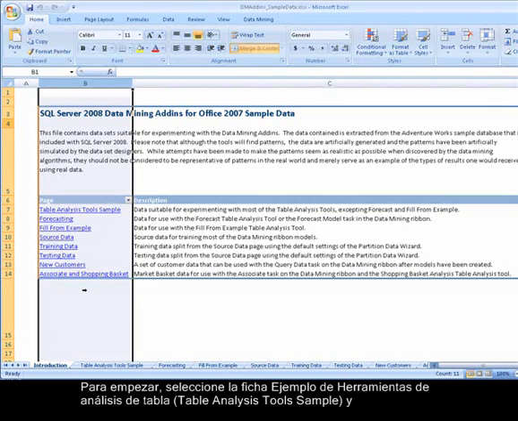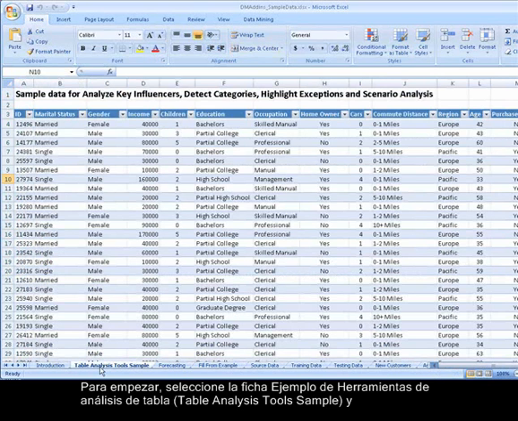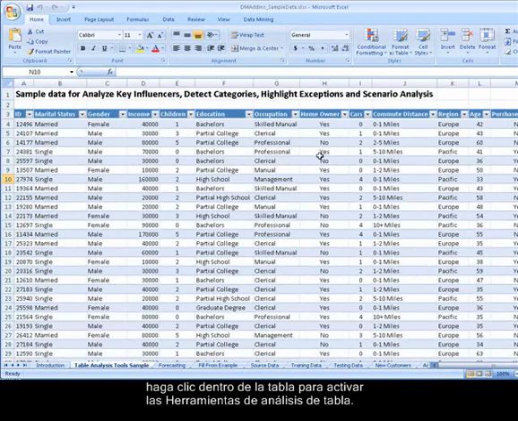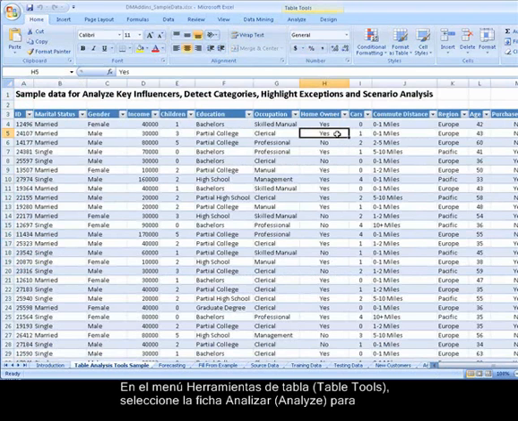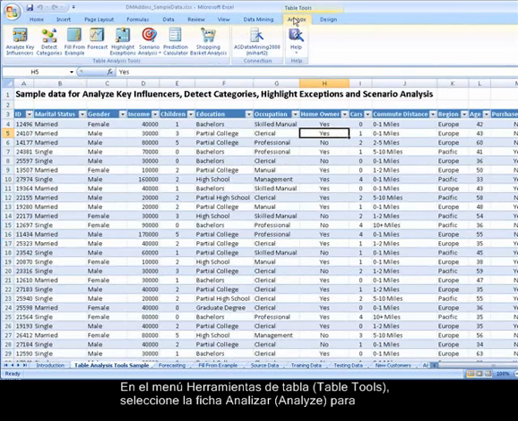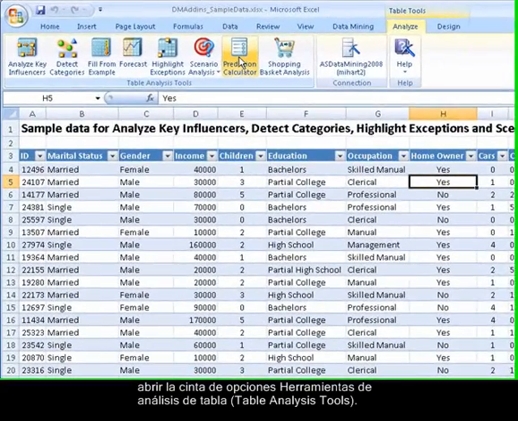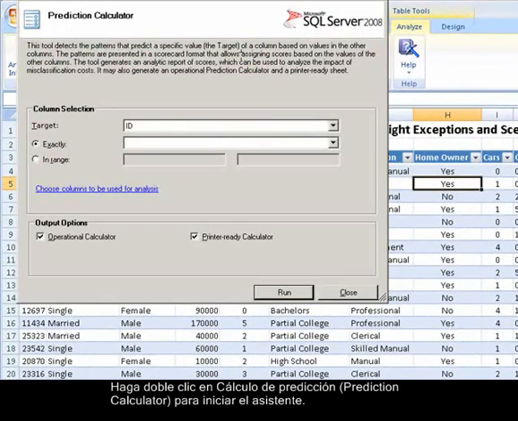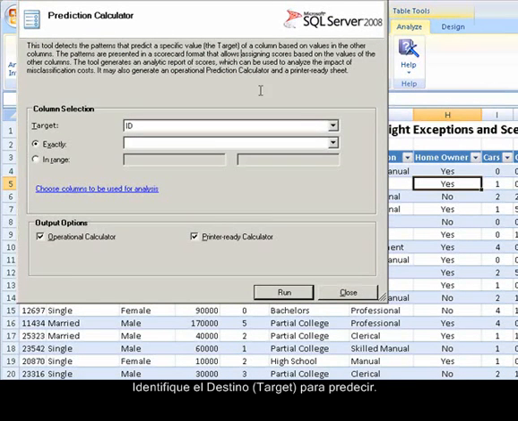To begin, select the Table Analysis Tools Sample tab and click anywhere inside the table to activate the Table Analysis Tools. Under the Table Tools menu, select the Analyze tab to open the Table Analysis Tools ribbon. Double-click the Prediction Calculator to launch the wizard. Identify the target to predict.